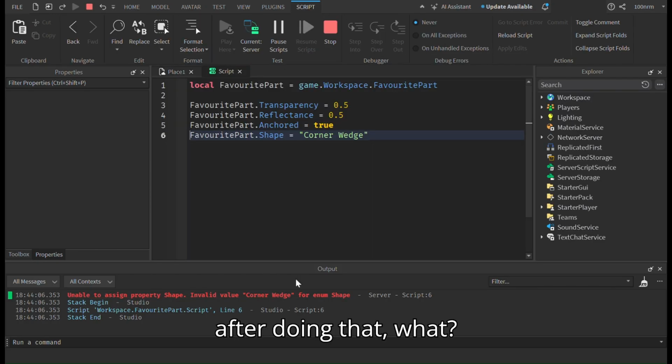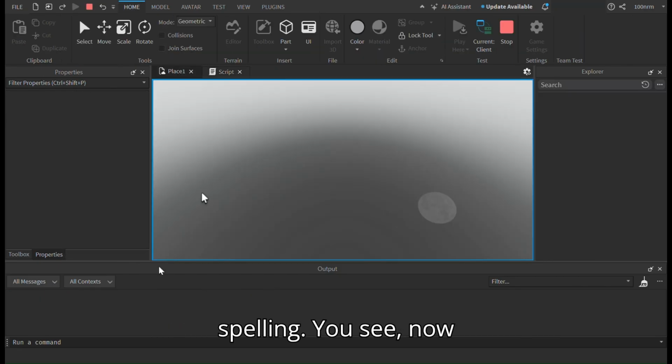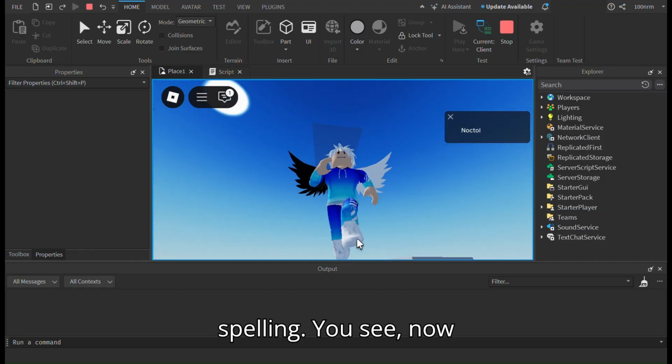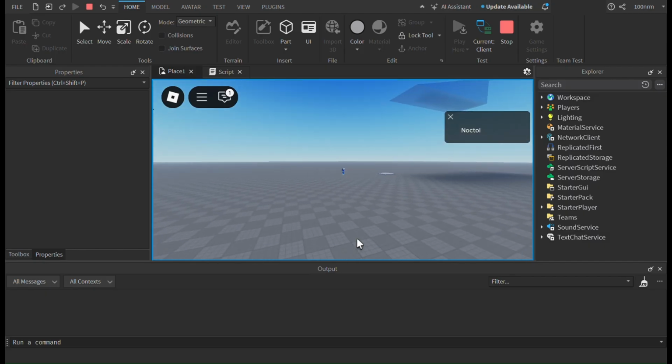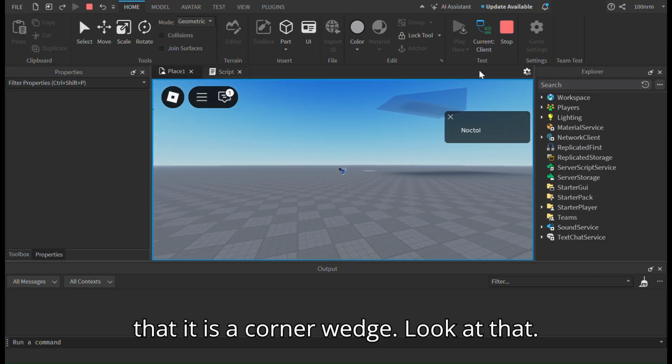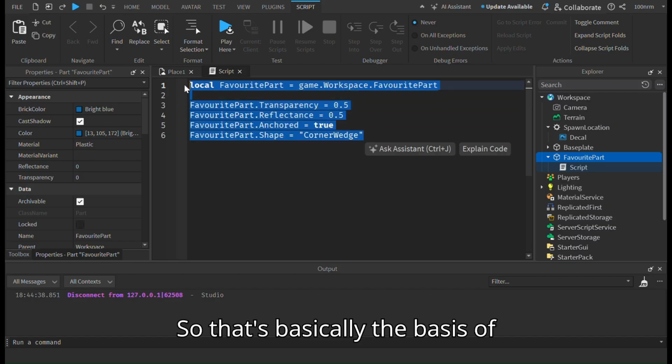And after doing that, oh yeah, there's no space. You see, that's why you need to check the spelling. Now there's no error, and now you can see that it is a corner wedge. Look at that. So that's basically the basics of properties.